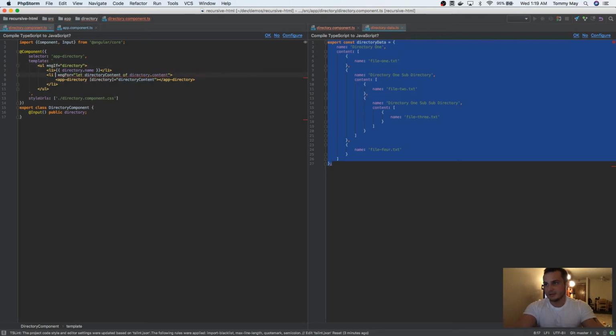It's going to complain about it. But this ngFor is smart enough to know to only iterate over this content property if it exists. So we're safe doing this. So we're saying if there's content, do a for loop over it, and then recursively add another app directory and pass it that content.